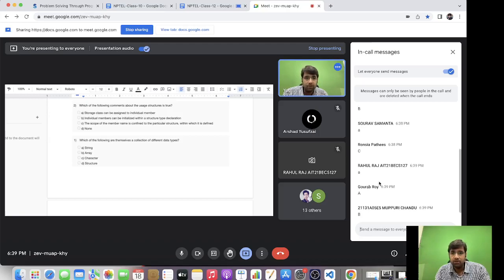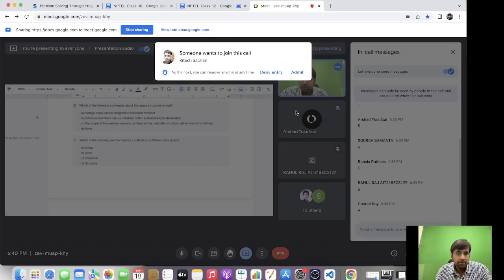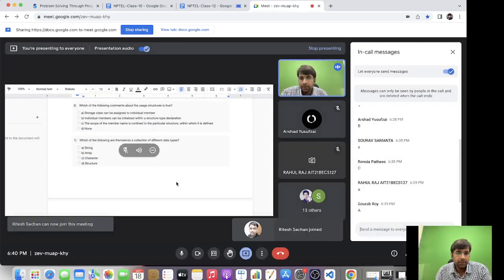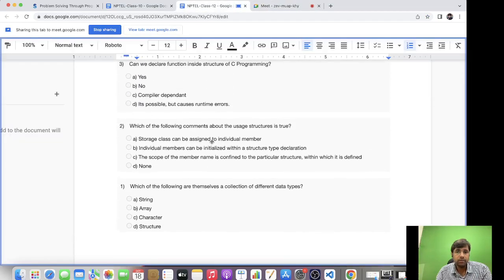Okay, so the right answer is, I guess, C, because the scope of the members is confined to a particular structure within which it is defined. So B is obviously wrong, because you can't initialize the data within the structure, and the storage class can be assigned to an individual member is also wrong. So C is the right answer. So let's move on to another question.